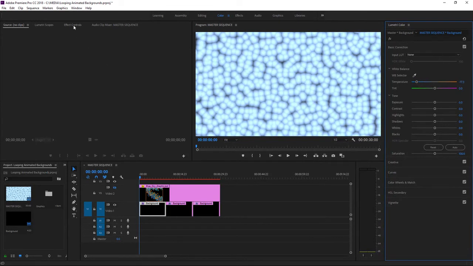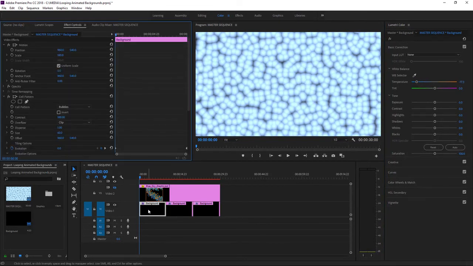I'm going to go to my Effect Controls panel. I want to make sure I've got this background layer selected. Let's collapse the cell pattern settings for a moment.